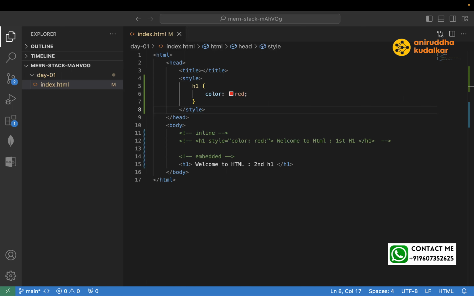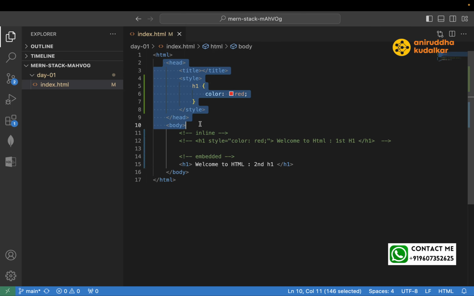So here, this thing is called embedded. When you talk about embedded, what is embedded? You need to write a style tag in a head tag. And then you need to write which element is to be styled, the name of that element.